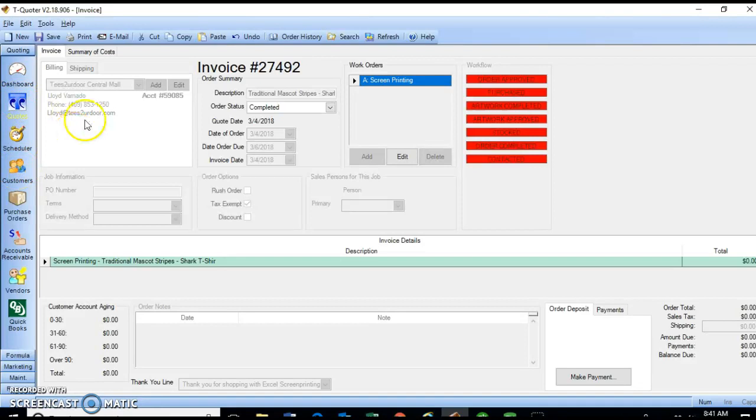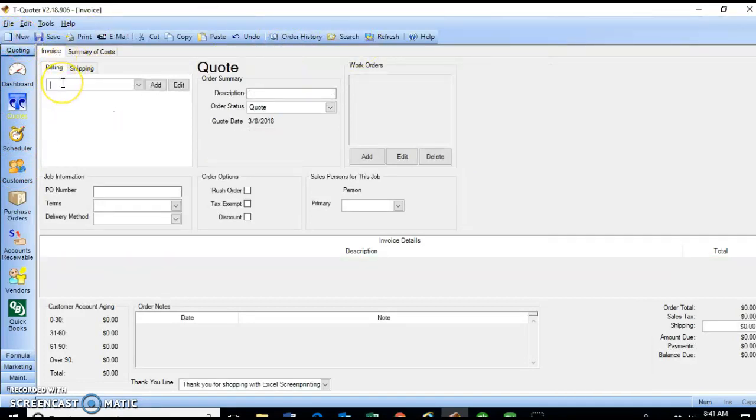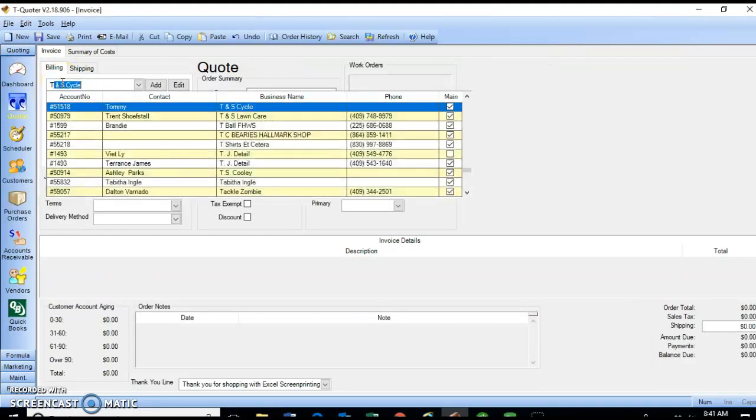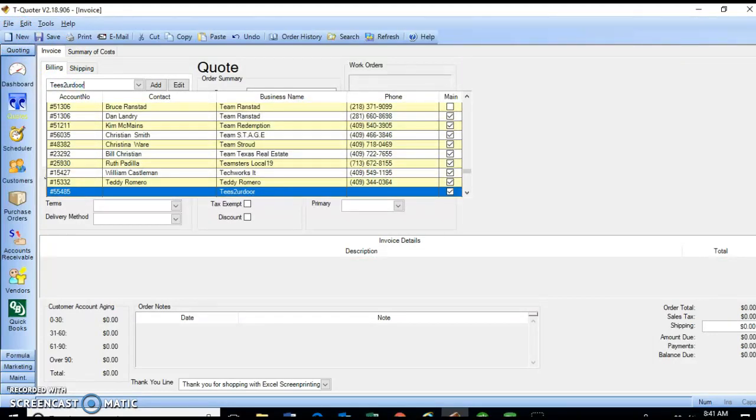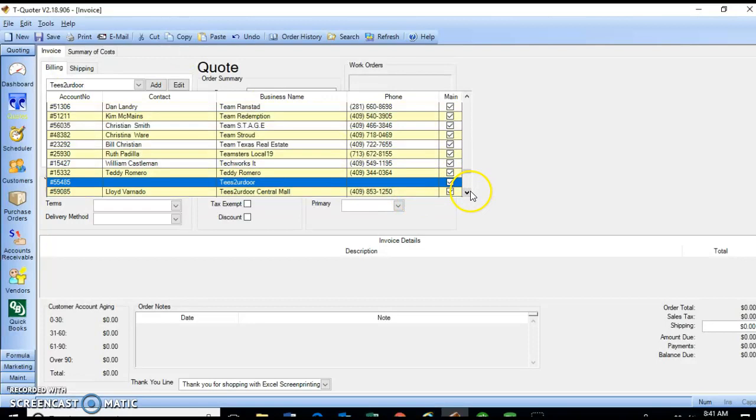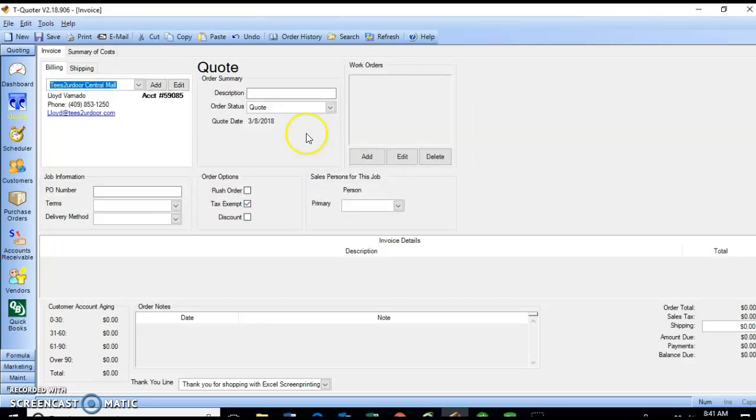And we will go back to the quote screen right here. I am going to enter new here again, and I'm going to get back into the Tees to Your Door customer, Central Mall, so we can continue on with this exercise. Okay, so I'm going to enter a new work order here. So the customer comes up. The description, this description is going to be the same name as it is on the website.